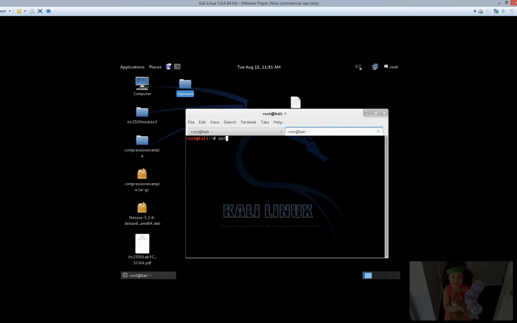First thing I want to do is start the Metasploit service. To do that, I need the Metasploit database available to me, so I'm going to start PostgreSQL. I will also come back and start Metasploit. And I can now type msfconsole and wait for Metasploit to load.